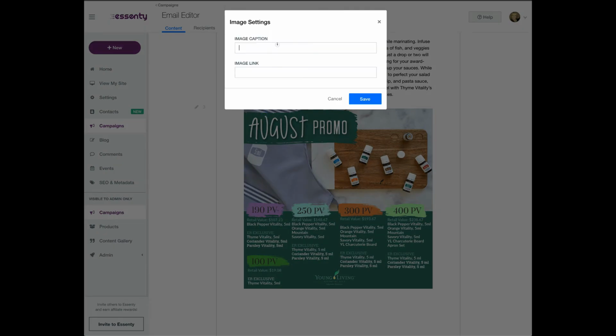Right here, I can give this a title. I'm going to say, please click this image to see all the detail of the sale. And I'm going to give them a link. I'm going to make that image link to my website, to my monthly promos page. So there we go. I inserted it, saving it.